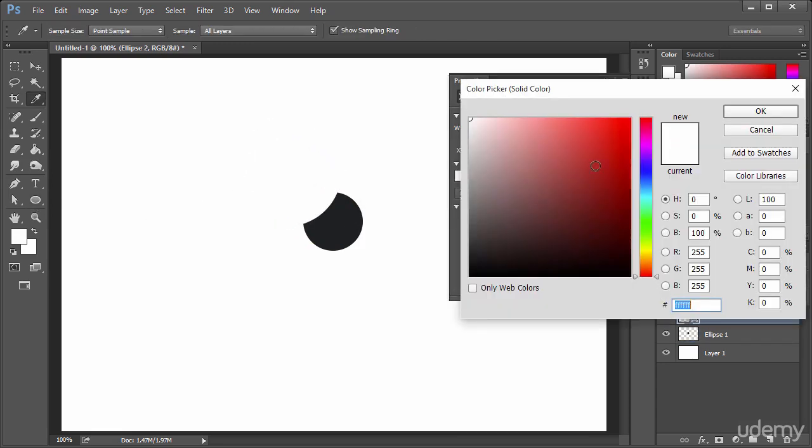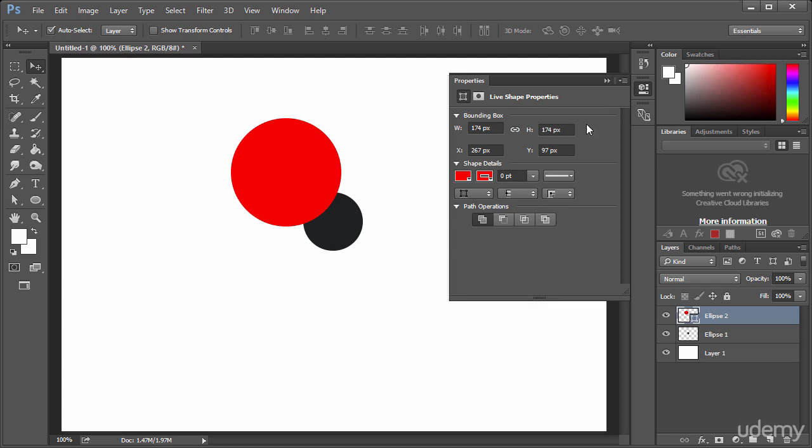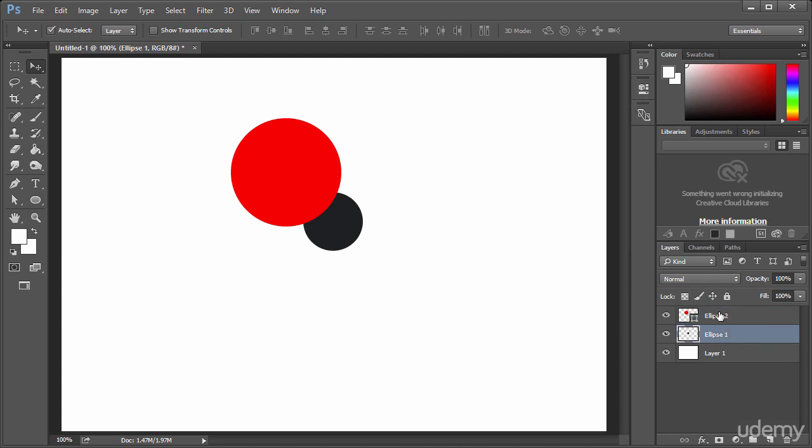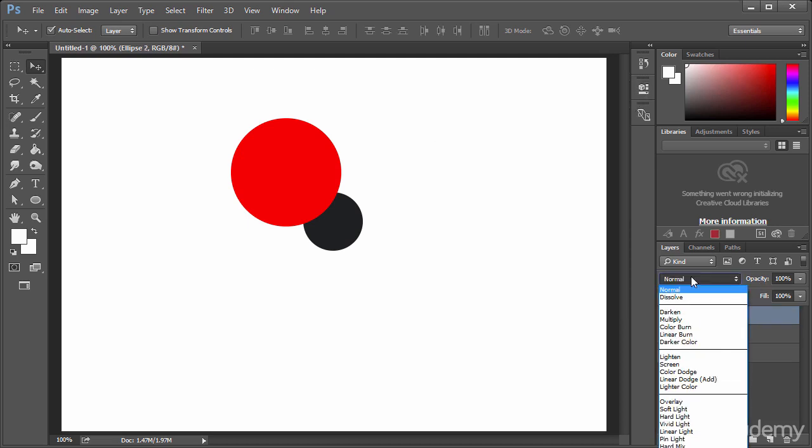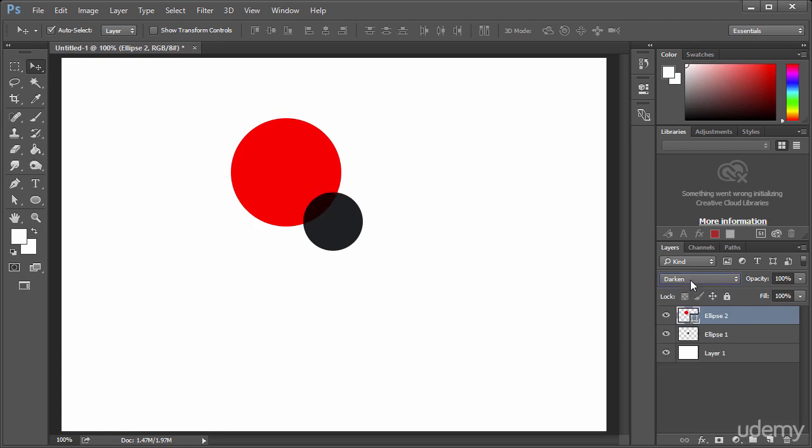I'll double click right here to change the color. So these are two normal layers right here. If I change this to darken, we can start to see something behind it now. And if I use my down arrow key with this highlighted in blue, we can filter through all of these different types of blend modes and see how these layers begin to interact with each other. So you have a lot of different options for blend modes that you can use.